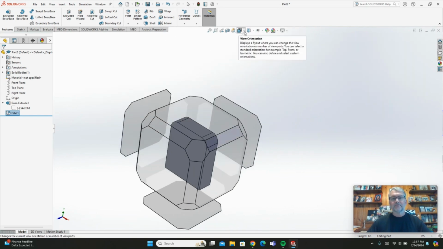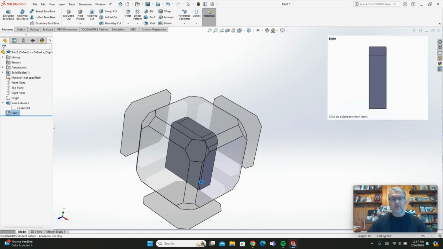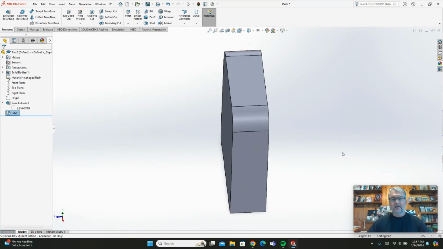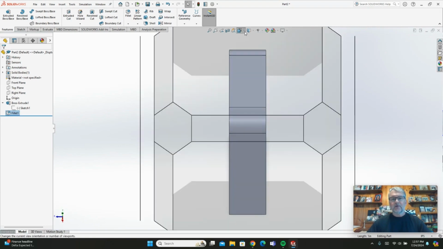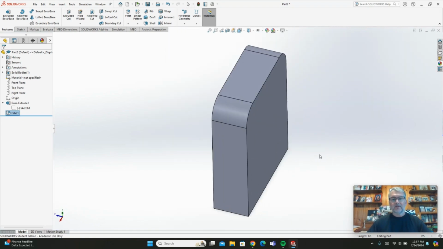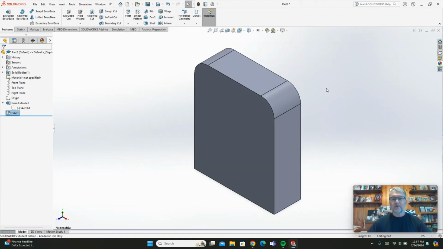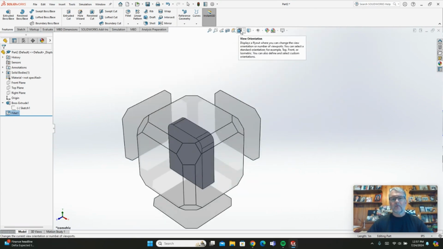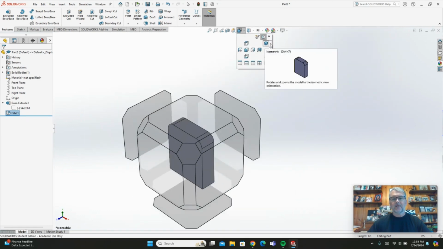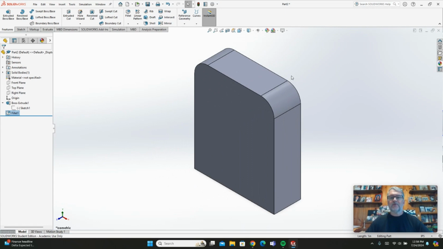If you click the View Orientation button, it gives you this menu, which is great. Here you can just click on any particular view that you may want to look at, and it will bring it up. You can go back to your original isometric. If you click this button here, it actually gives you a couple other options. You can do an isometric, a dimetric, or a trimetric. Whatever's your fancy. I'm going to go back to isometric.